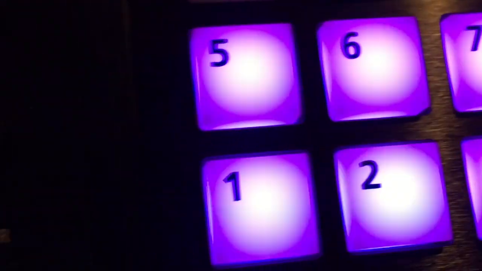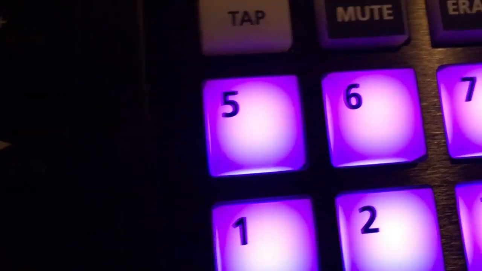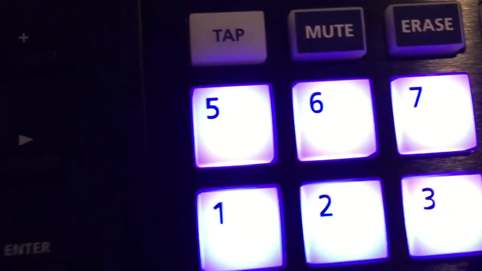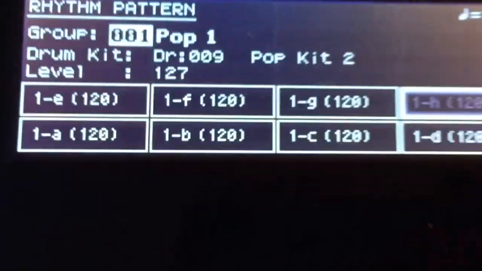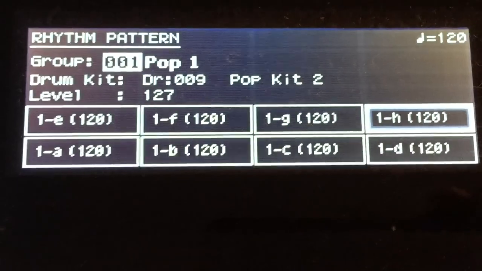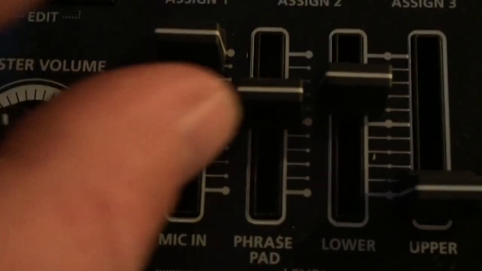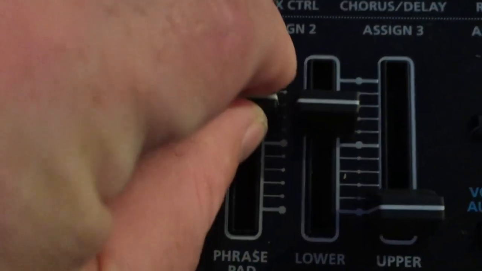And then there'll be a slight variation, maybe an extra hi-hat. Let's try something really drastic. There you go, basic hi-hat. As you can see, it's right there. Oh, and then back to here, like I was saying, phrase pad edit. See, this is the phrase pad over here.